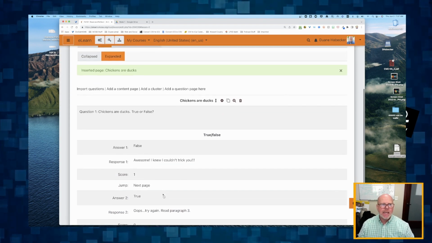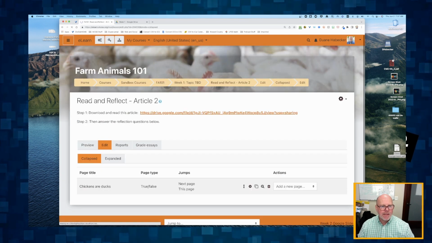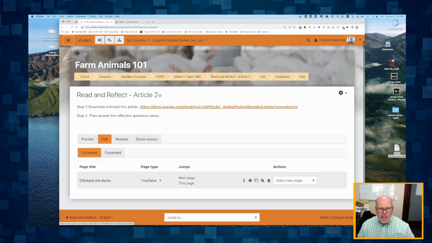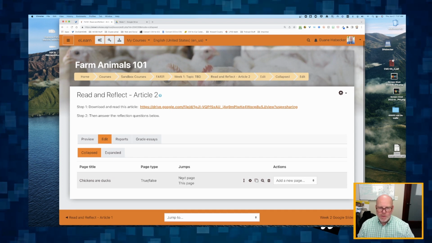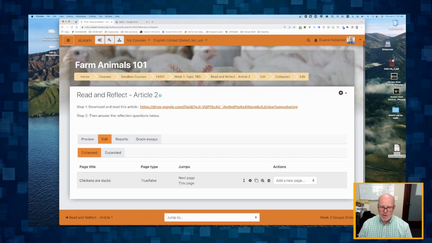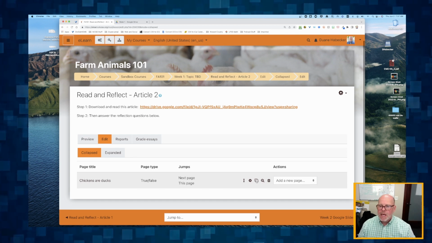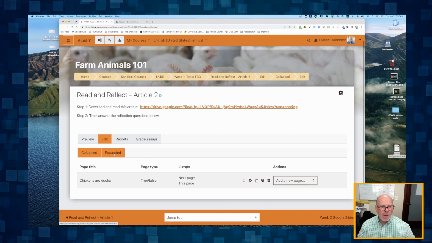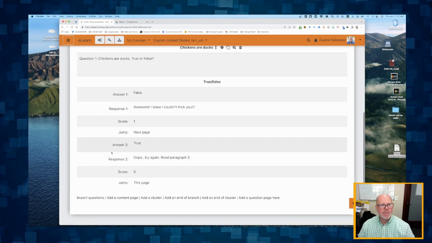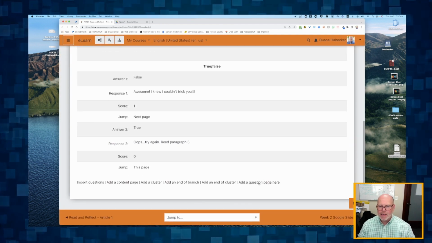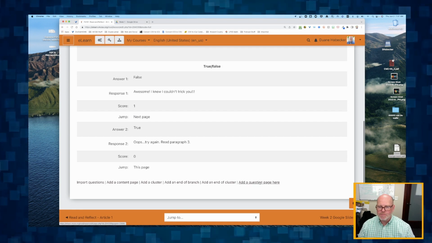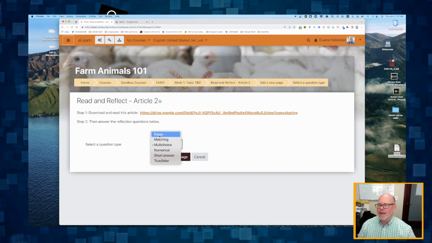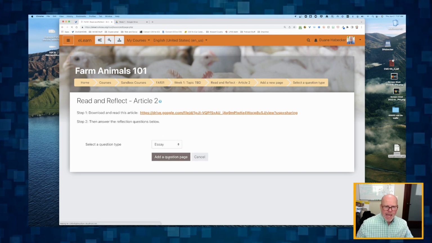It's kind of big. If I want, I can collapse the view. So there it is. Chickens or ducks is the question title, and it's a true or false. They either go to the next page or they stay on this page. I can add a new page right here, add a new question right here, or in the expanded view, same information, just expanded, and I can then add a new question right here. So I'm going to click Add a Question. This time let's add an essay. So I'm going to add a question page.